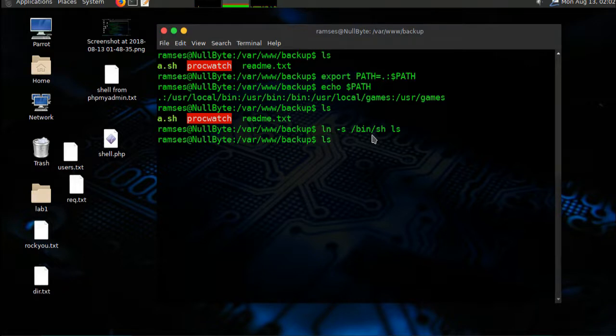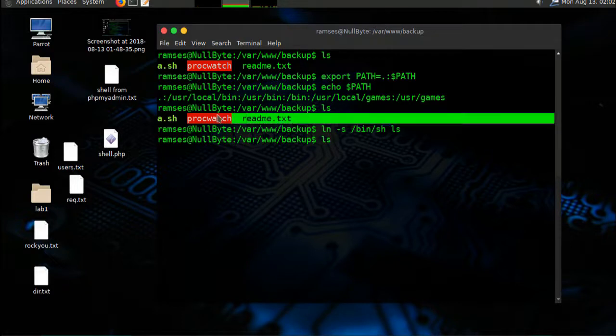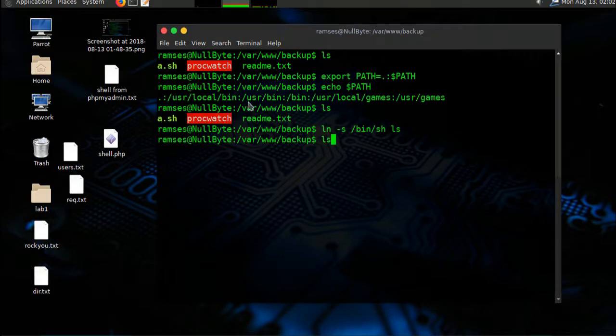Now if you do ls, instead of running the ls command which is specified in the user bin, it will find it right here only because we have created this link. It will find it here only, and then instead of running the ls command, it will run the bin.sh.